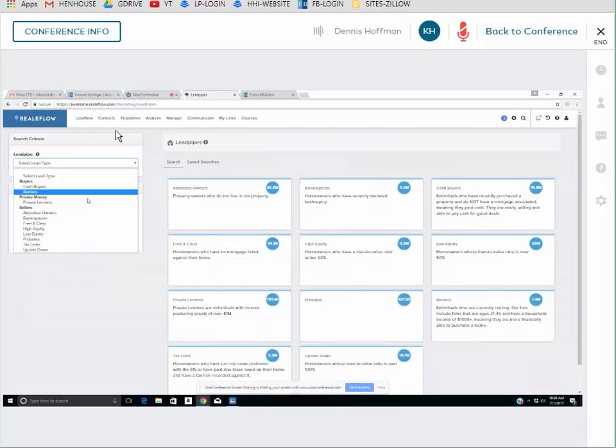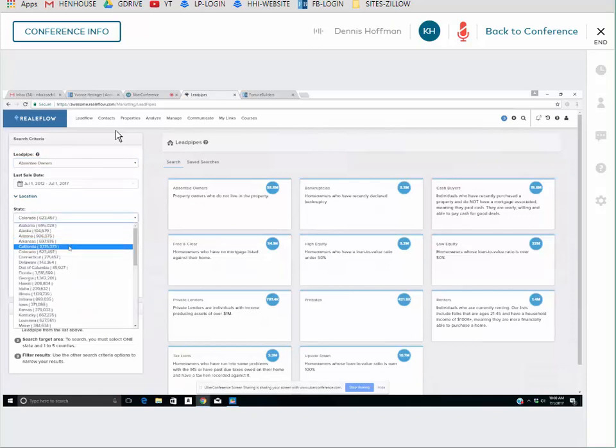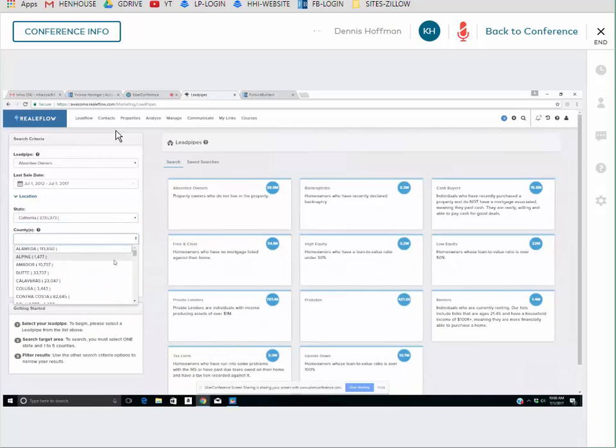All right, so let's just say I wanted to do absentee owners in California. I can go down here to absentee owners and click on it. It's going to go, okay, I want, for the last 5 years, absentee owners. I'll go to California. I'll select the county. What county are you guys in? LA. Okay, so I can go down to Los Angeles. And now I'm going to hit search.